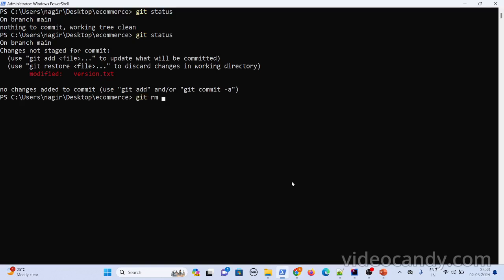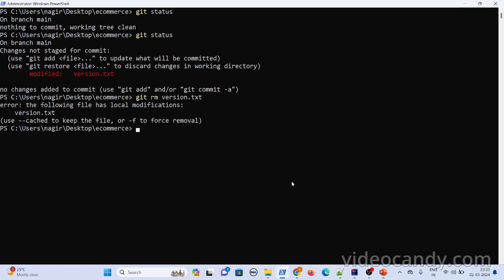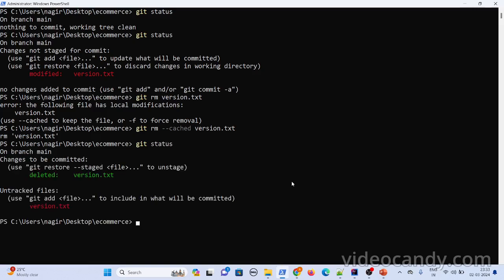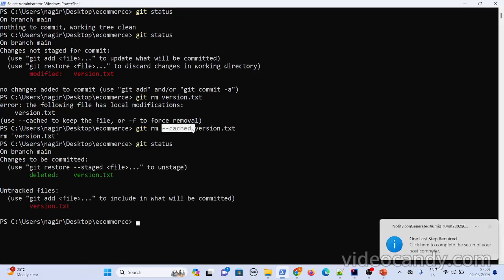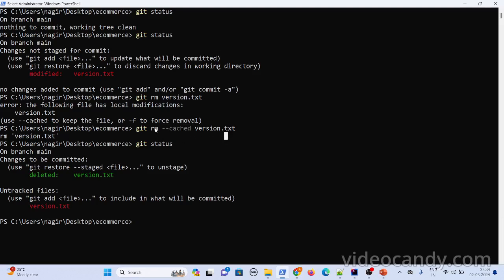Let me try git rm version.txt. As we knew, it will throw an error. I'll try git rm --cached version.txt. Git status. If you see here, the file is removed from the git repository, but you still have your changes on your local. That's what this means. rm is used to remove from the git repository, but if you want your changes to be present on your local, you can use cached. Now I'll commit this change.